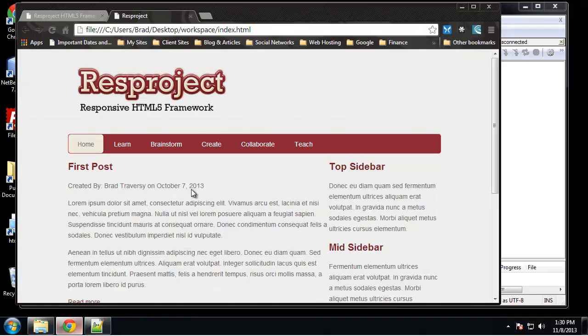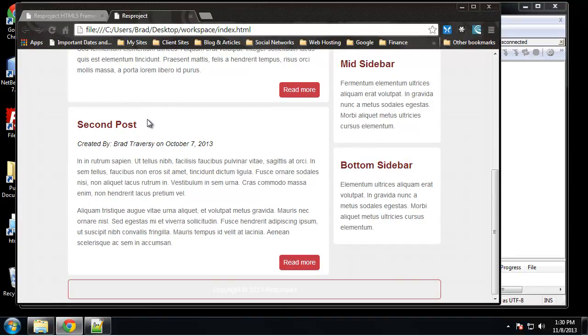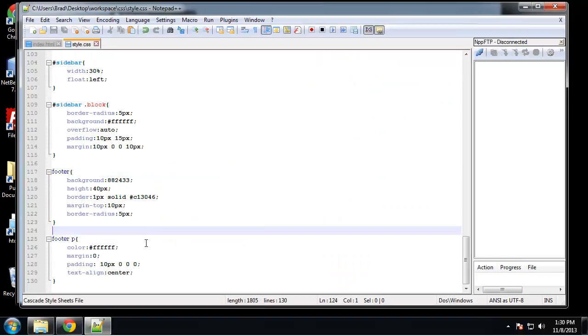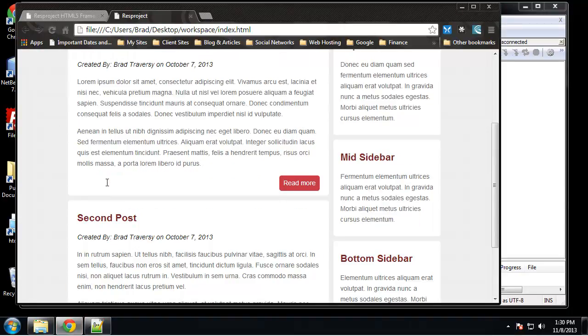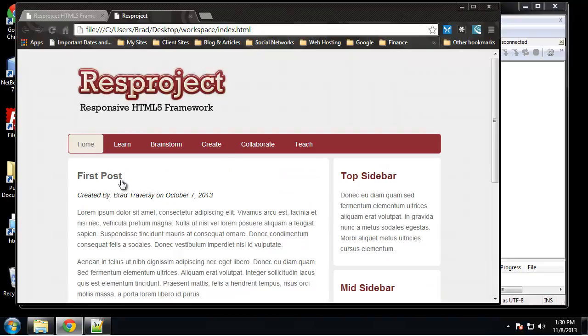Let's see what we got. Looks good. Oh, something's wrong with the background. Oh, we didn't add the hash symbol. Alright, so it looks really good.